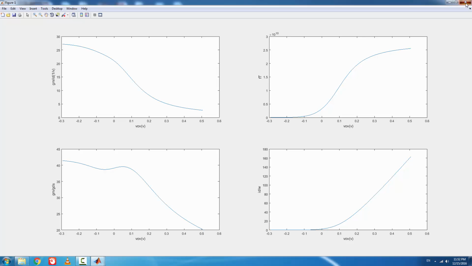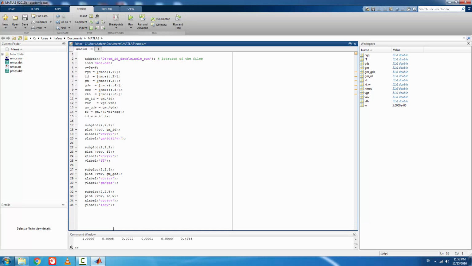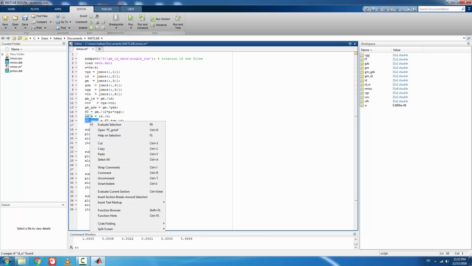So these are the 4 graphs, and really speaking, instead of ID by W, we are more interested in FT into GM over ID, so that is also an important parameter. So let us plot that. Before plotting, we have to derive that function, that is FT into GM over ID, so that equal to, let's see, FT we already have, so copy, and GM over ID also we calculated here, so we can copy paste that also. Let's run. So before running I want to plot that, so let's plot.